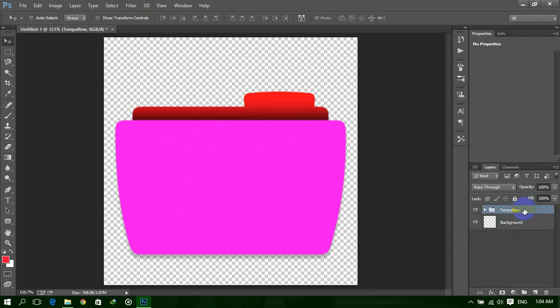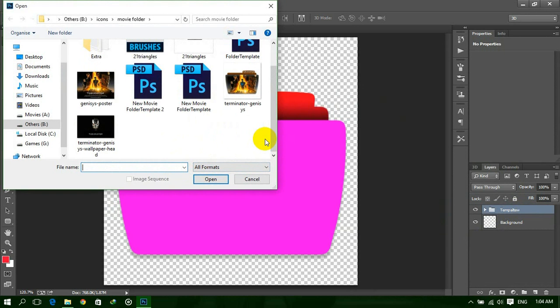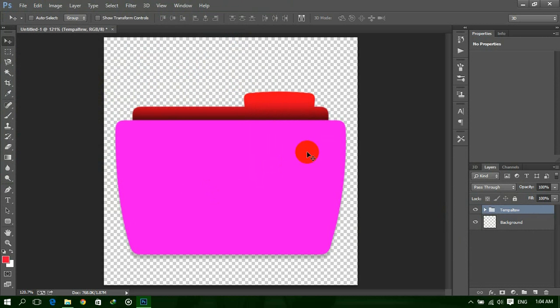Now this is our background and template. Now we add our movie image here. So open your movie image. Click on file and click on open. Select the one you're using. I am using Terminator Genesis. Open it.